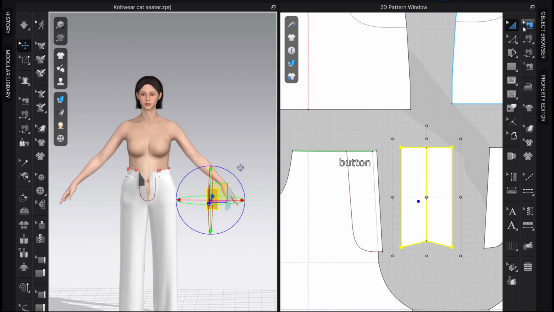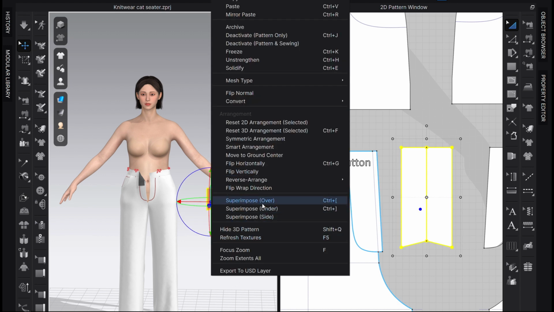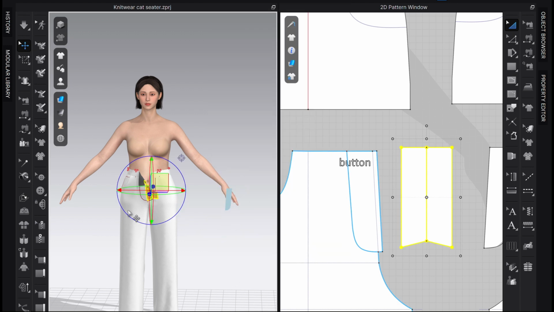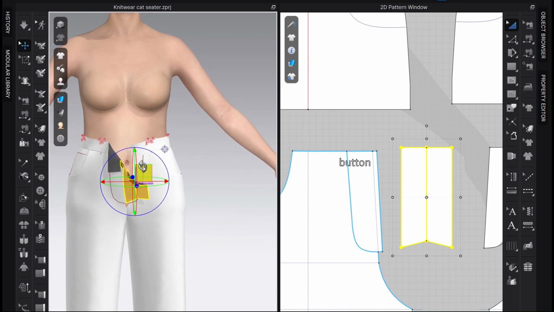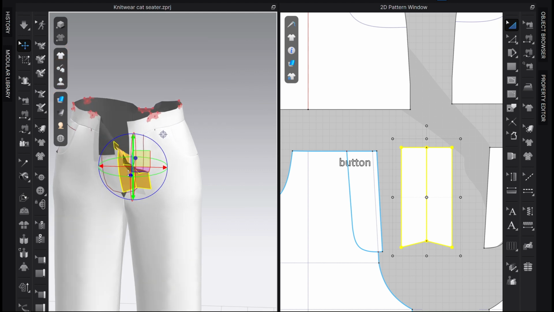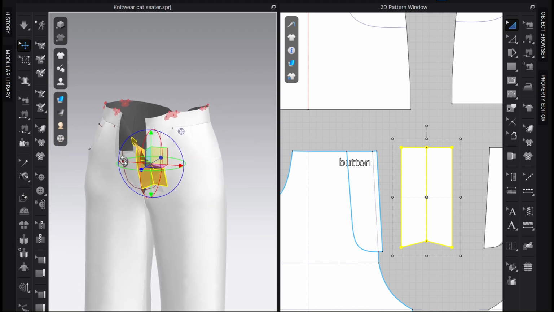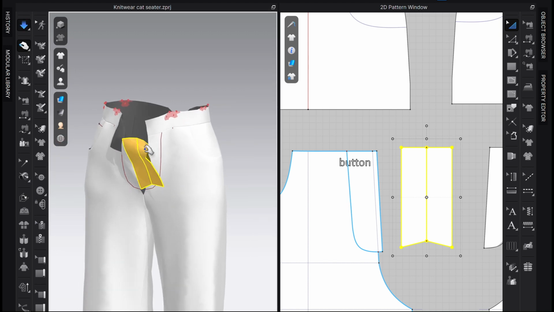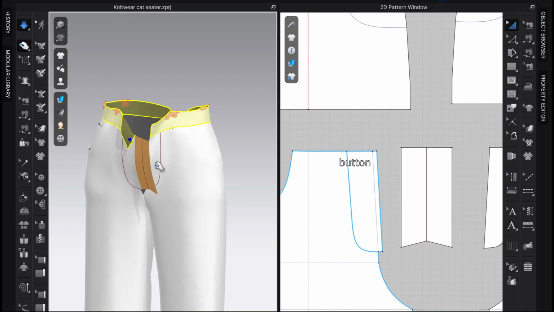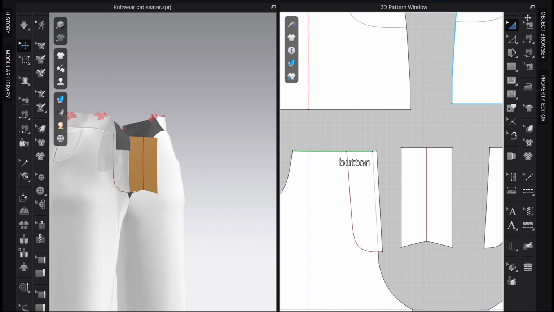And now that I have sewn one seam, I can use the superimpose function. I put it superimpose side. I can also hide my avatar because it's not helping. Simulate. Okay. I can sew this upper edge to my extended part of the waistband now.